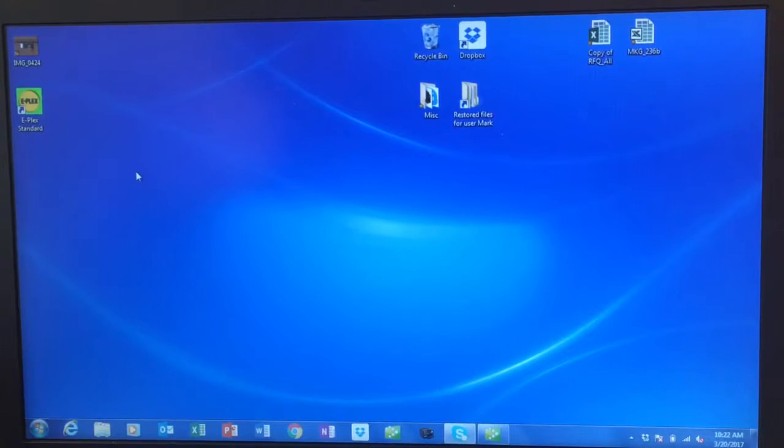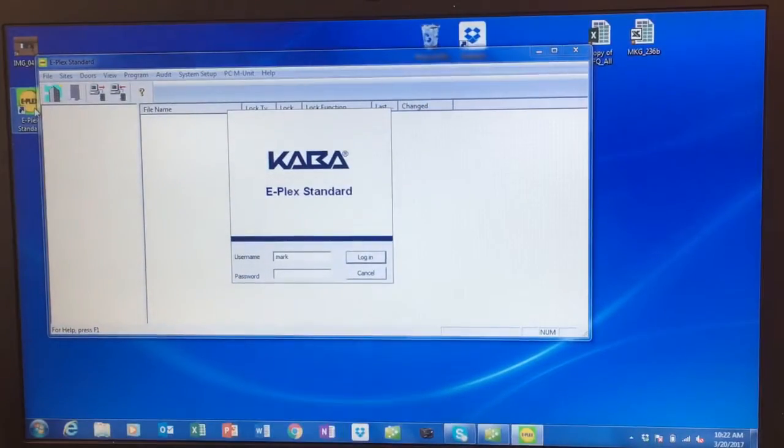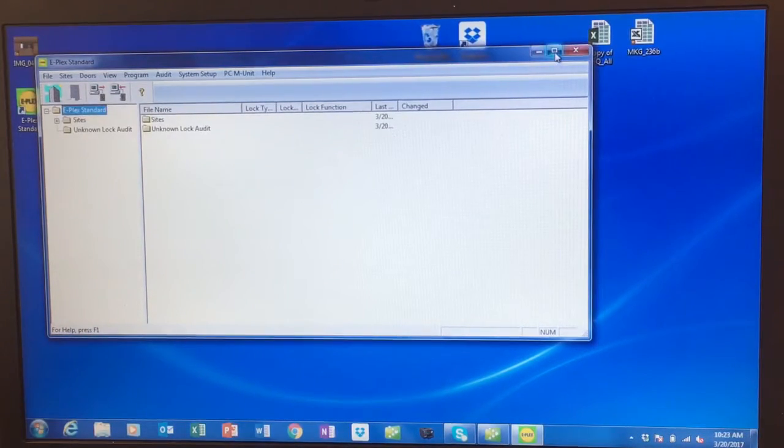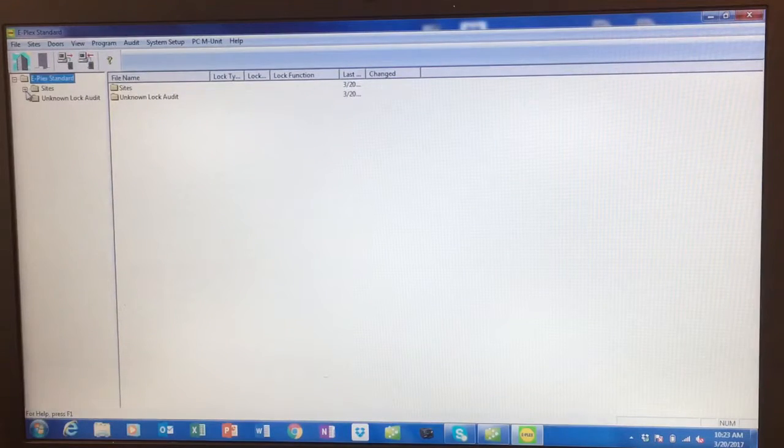So from the software, or from your computer, I should say, you're going to launch the Eplex standard icon. You're going to log in with your username and password. Once the software initiates from the home screen, depending if you've already configured this or not, you may have multiple sites or multiple doors. In my case, I just have the one site under MAS.